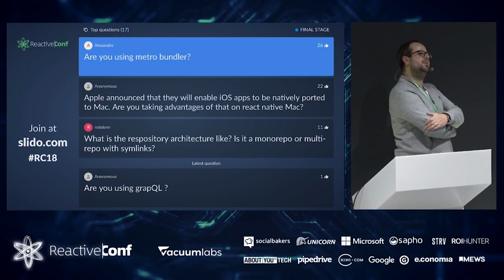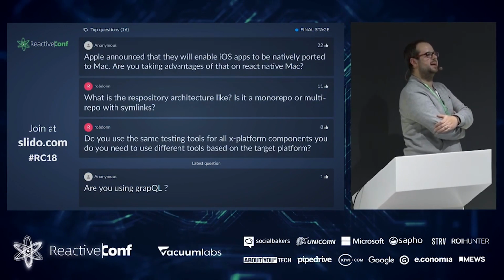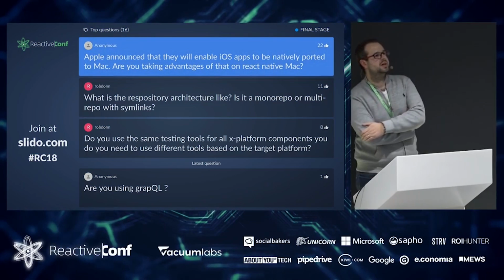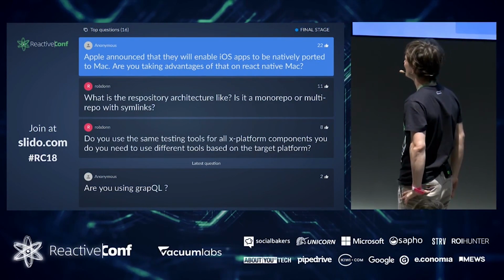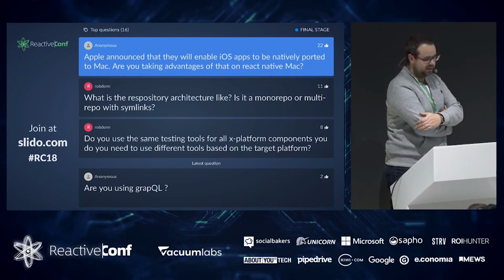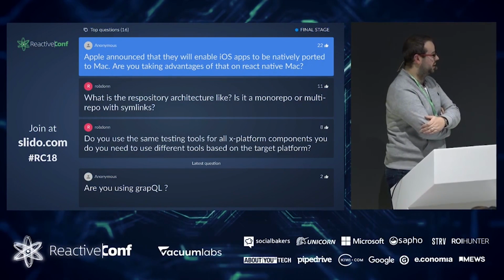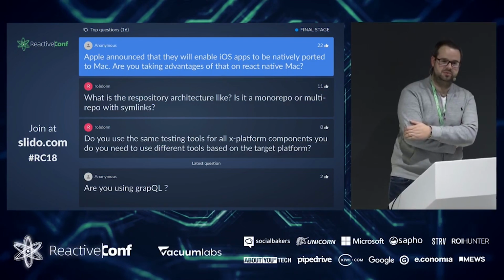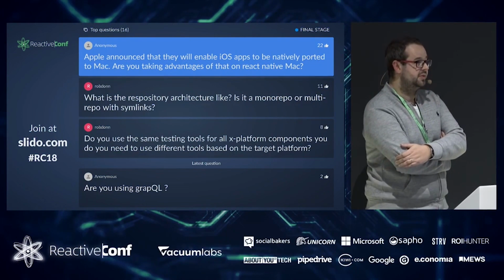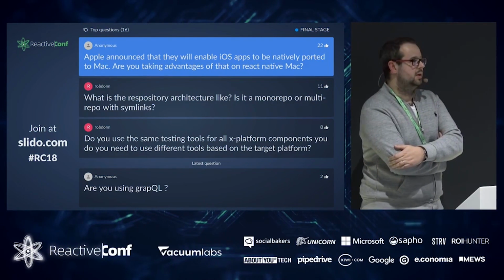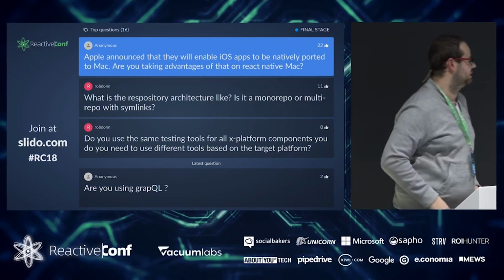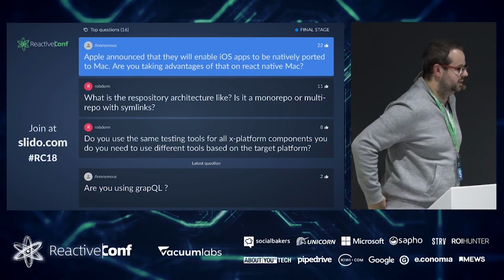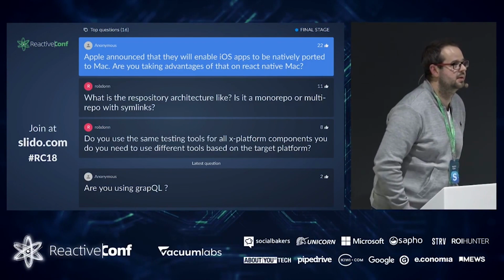Apple announced that they will enable iOS apps to be natively ported to Mac. Are you taking advantage of that on React Native Mac? We are actually porting the iOS implementation. Apple did a phenomenal job, by the way, in keeping those frameworks consistent. So that work is actually fairly mechanical. We are not taking advantage of this, but we are re-implementing or porting what Facebook built for iOS.